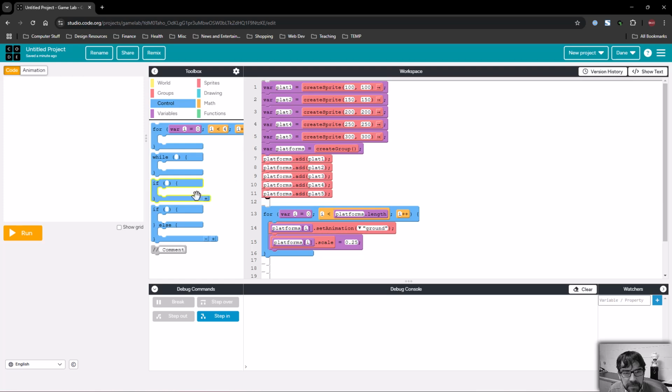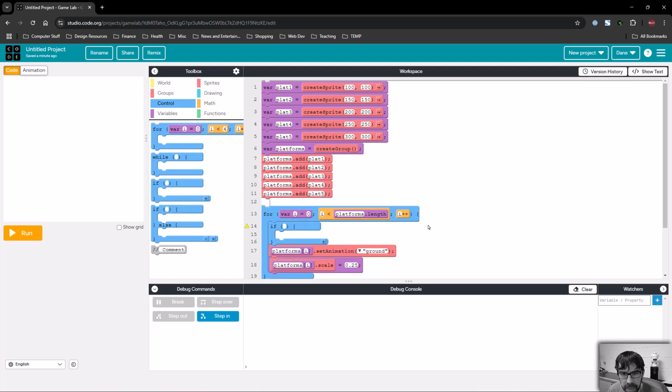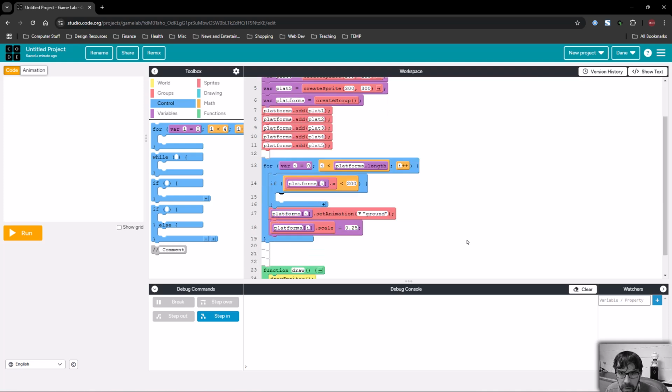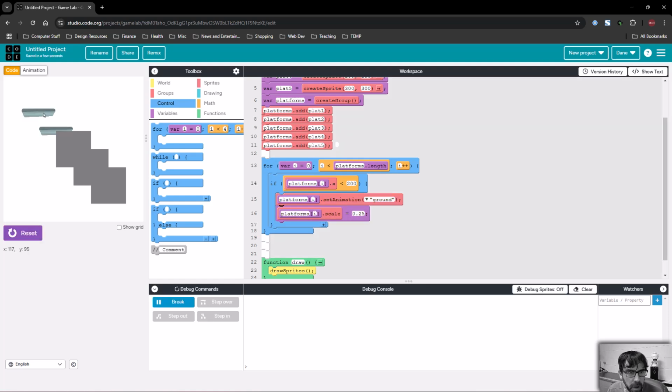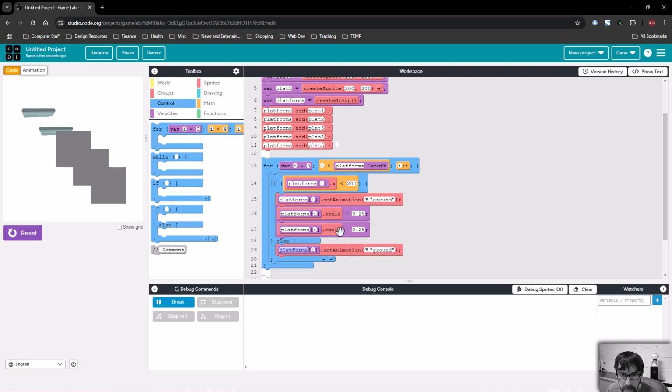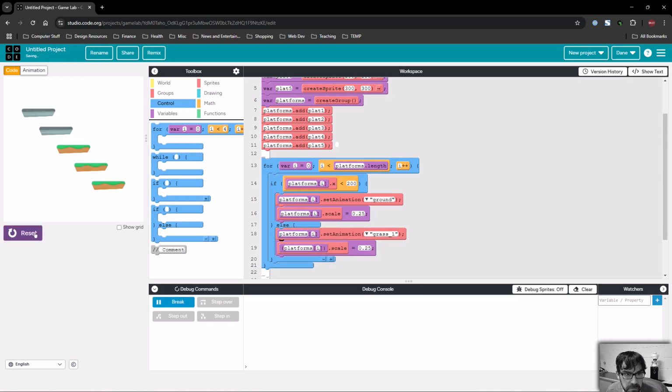So I could grab an if statement, put it inside of the for loop, and I can say if platforms I dot x is, say, less than 200, then do these things. And if I hit run now, only the ones that are on the left half of the screen are going to work. And then I could, if I want, maybe put an else. And set the other ones to grass.